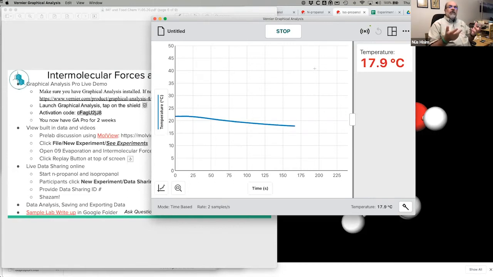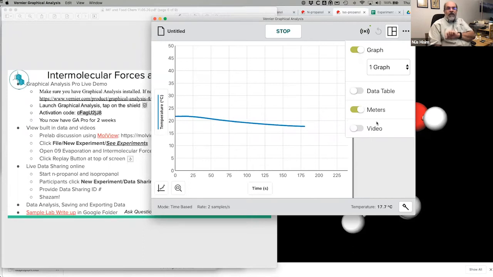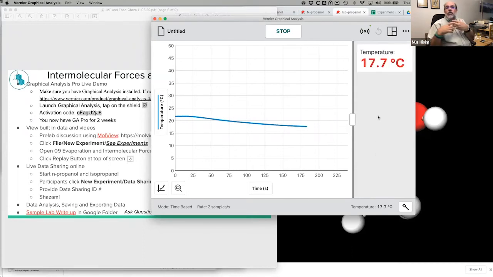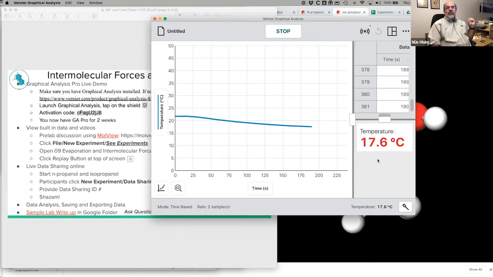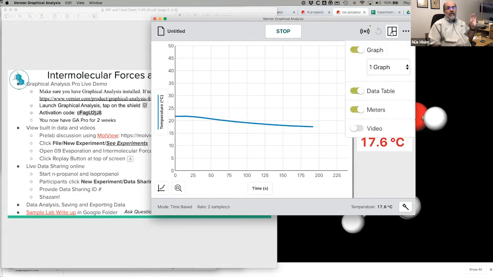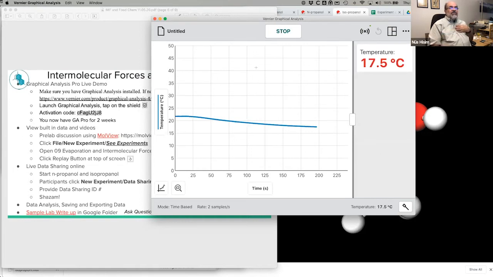So with your students, you could remotely collect data. What you guys are getting is your own data. You may notice this meter doesn't show. If you want that meter to show, go up here to this box and turn it on, and then you'll see that meter. If you'd like a data table, you can go over here and turn it on. You guys are in control of that, I'm not. All you're going to get from me is this data stream. That's all you're going to get.